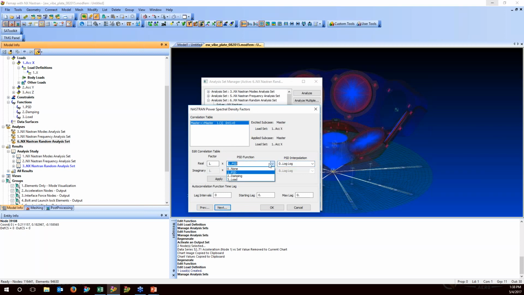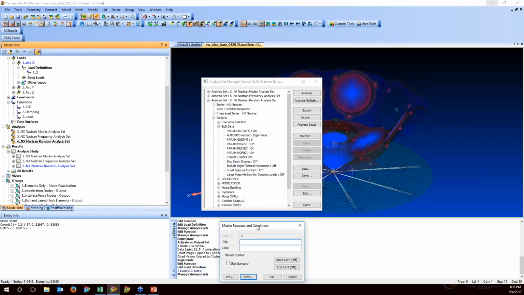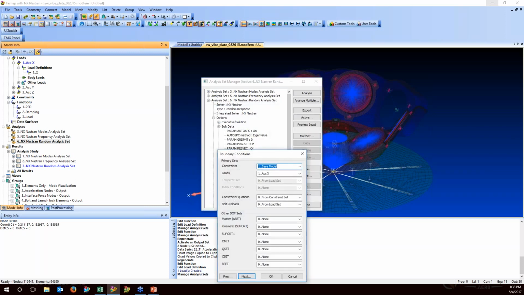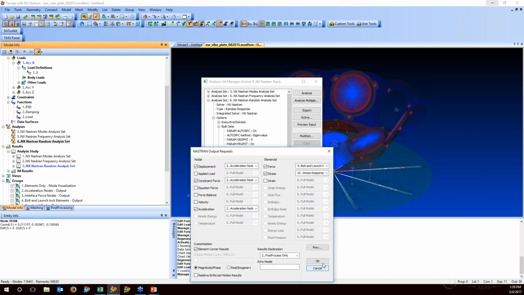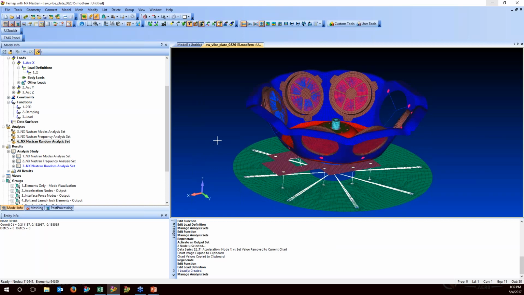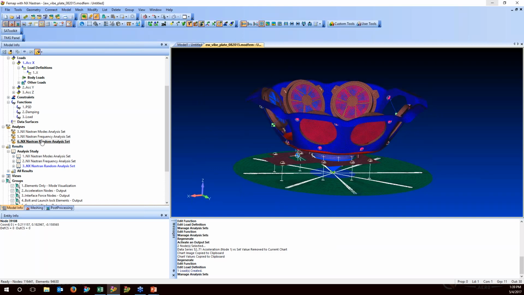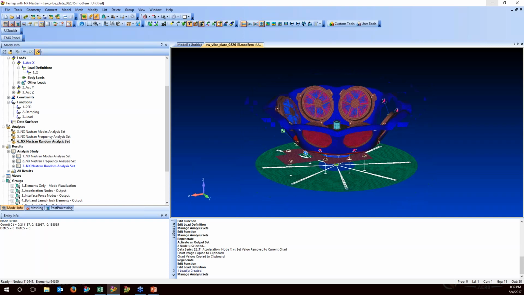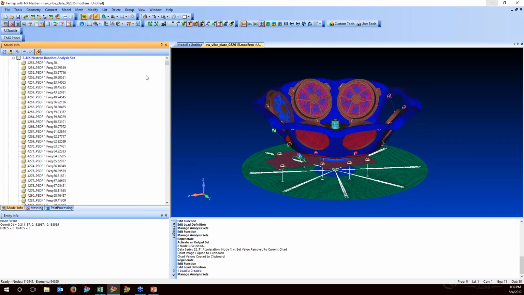So really, when you come to this screen, I usually will specify PSD. Finally, again, same boundary conditions and same reasons for our output. At this point, we're actually ready to go ahead and run a random analysis. So when I hit Analyze here, again, it would take some time to run. It's actually running modes, and then the frequency response, and then finally the random output of the system.